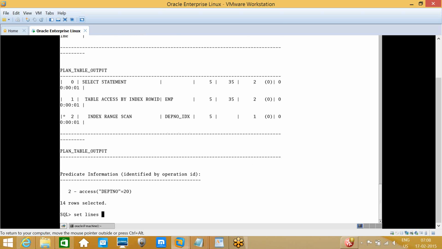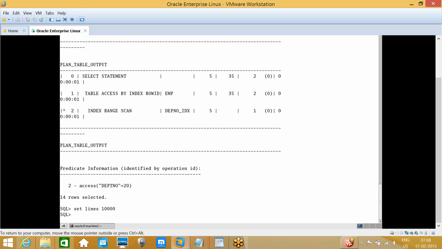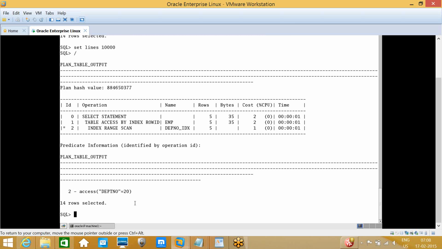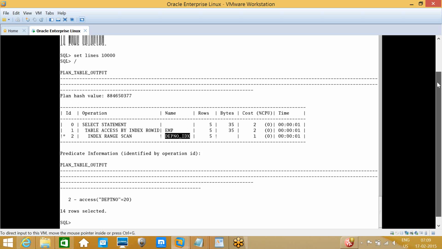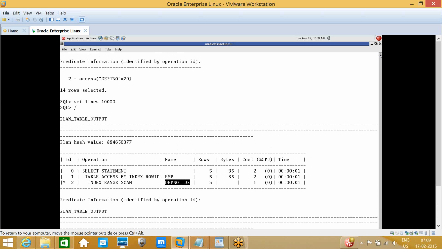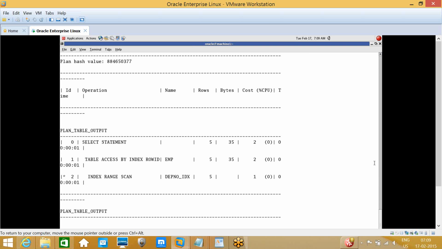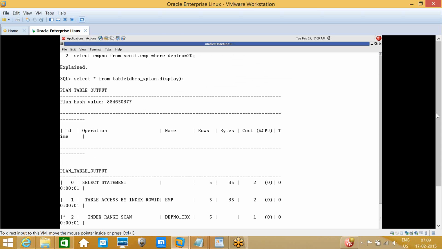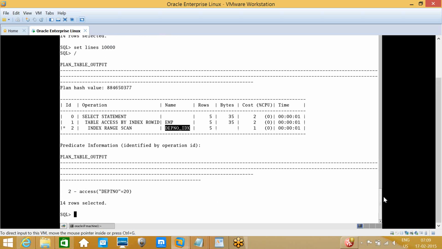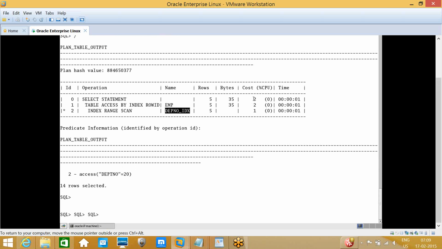Set lines. So if you see the plan report now, select statement, table access by index. Which index is used? The department number underscore IDX is being used. Earlier, what was the cost? The cost was 3%. So now it came down to 2 to 1, and it's using the index properly.